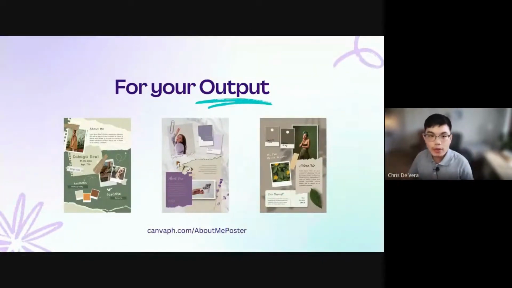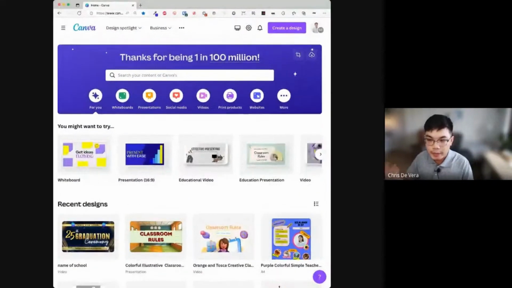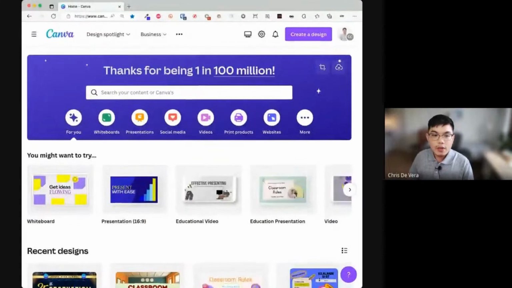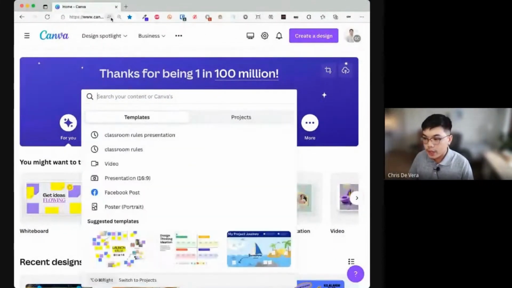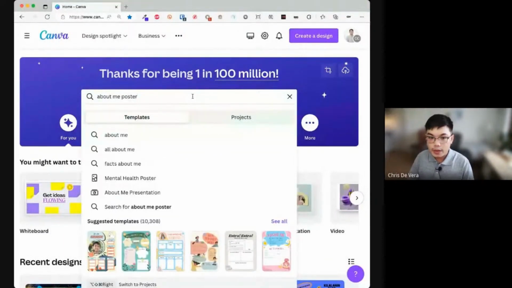So sige, let me show you how this works so that you have an idea. Let me just reshare my screen. And then you can send a link of your accomplished worksheet in the survey form, if I'm not mistaken. Please correct me if I'm wrong, pero that's where you can send your output. So you can go to canvaph.com/about me poster or simply type about me poster. Let's type that.